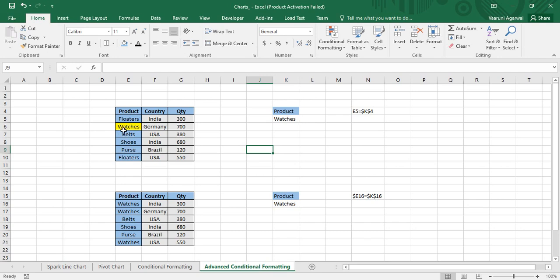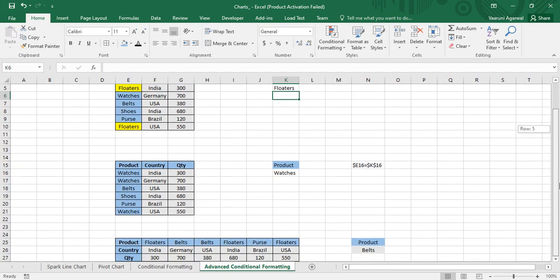Now when you do that, you can see that watches has been colored with a yellow background color, and that's exactly what we wanted. But what if you just change it to something else? Suppose instead of watches, you provide it with floaters. Then what happens? There are 2 records of floaters and both of these floaters are highlighted. So that's simple, that is how you can highlight a single cell in Microsoft Excel.